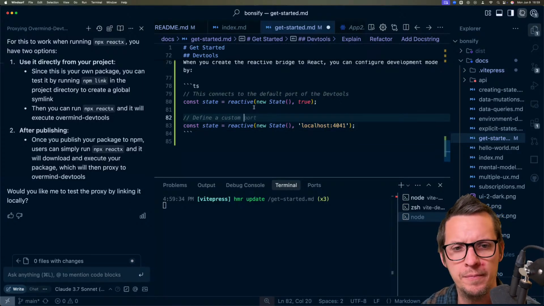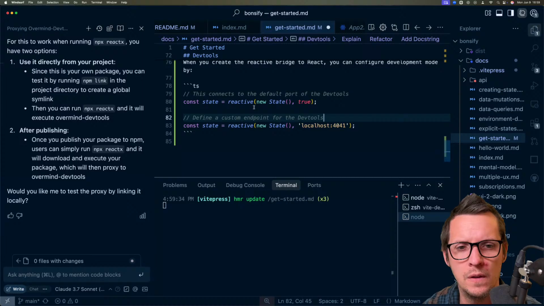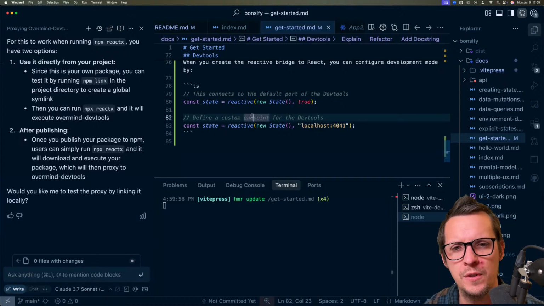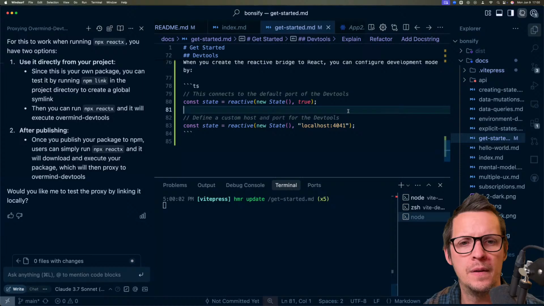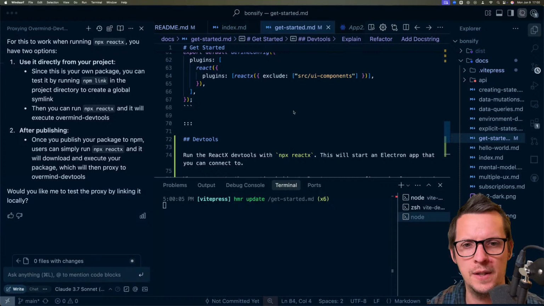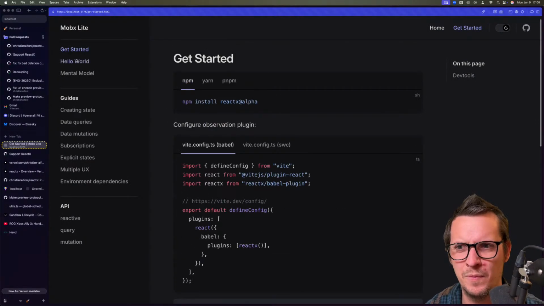Define a custom endpoint for the DevTools. And custom host. Host and port for the DevTools, exactly. Thank you. Yes, so that's that. And then hello world.